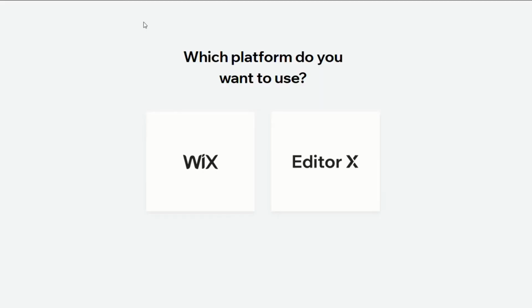Okay, so the first thing we want to do is jump onto Wix.com. If you don't have a Wix.com account, there's a link in the description. Don't worry, it's not an affiliate link. I don't make any money off it. It's just a good platform for this particular type of website if you want to do it yourself and you have a really impactful design.